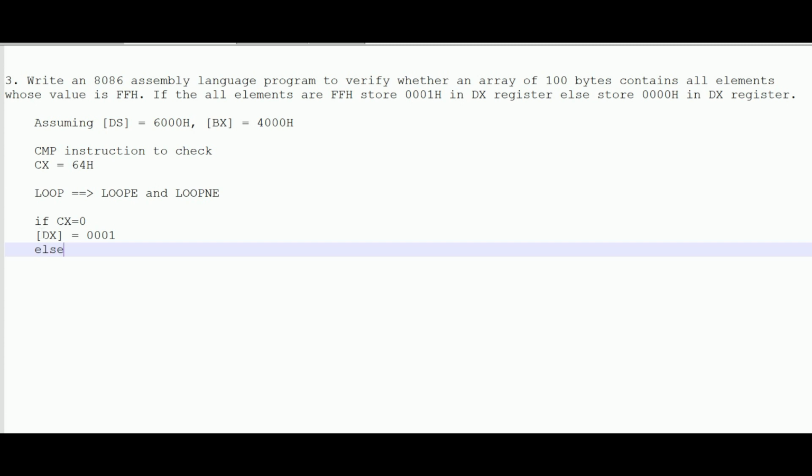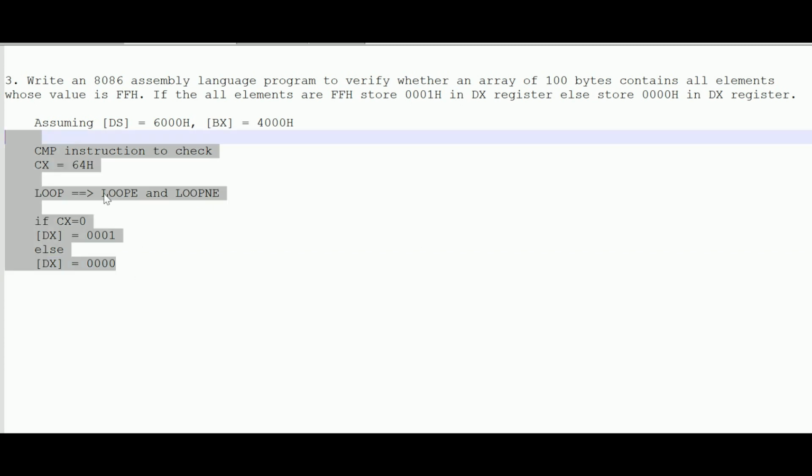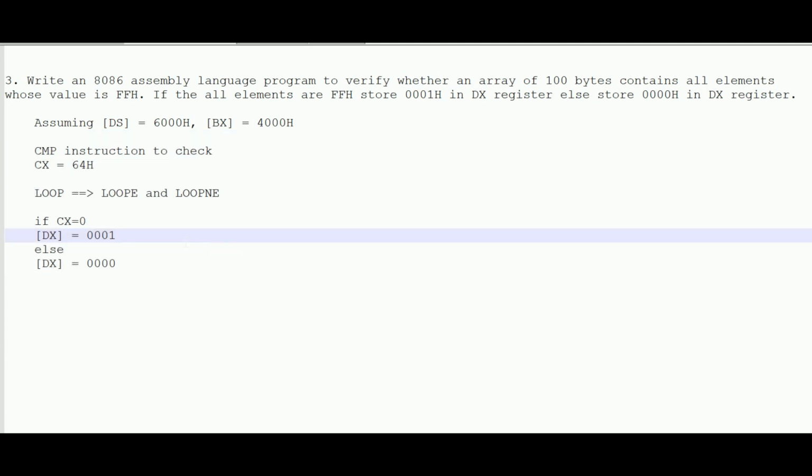Else, that means CX is non-zero. The loop will break when the content of CX is non-zero. That is why it came out in between, and if that is the case, then the content of your DX register should be 0000H. So this should be the content of your DX register if it comes out while CX is a non-zero value. Fine. So with this process, you can try to formulate your 8086 assembly language program and mail the answer to me.